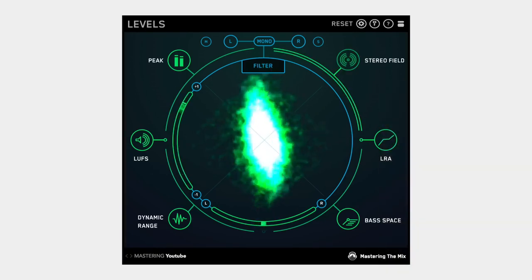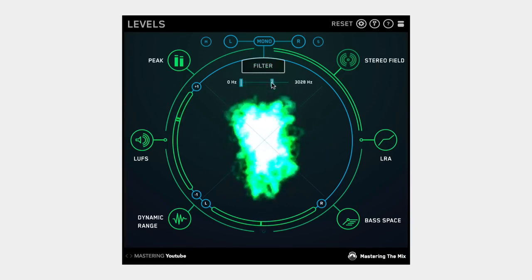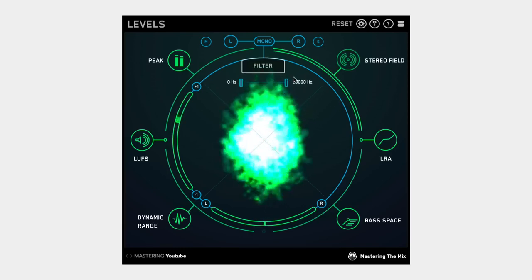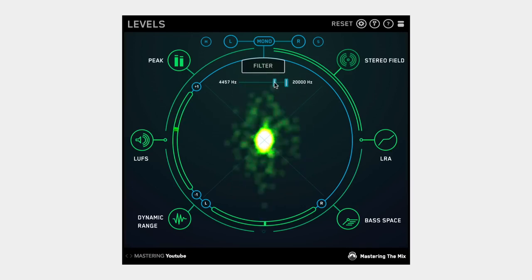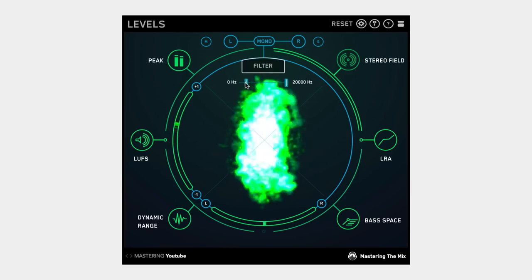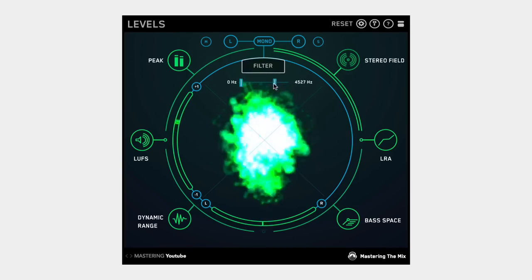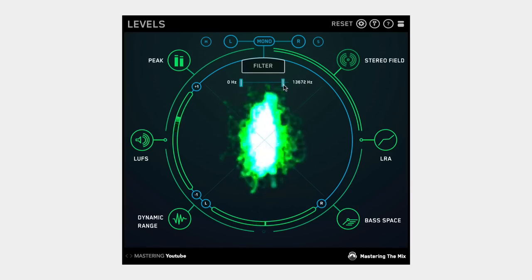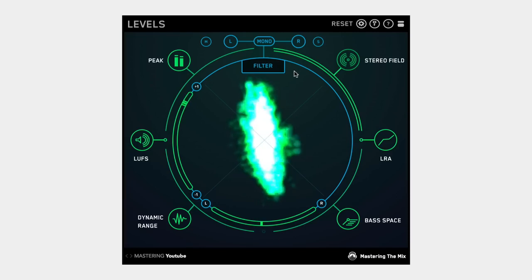Filter. The filter in the stereo field section allows you to isolate certain frequencies in the master to view their stereo placement. This is useful to see which frequencies are placed more centrally in the mix and which frequencies are placed wider. Having low frequencies placed very wide in your master can have negative effects. Wide bass frequencies might suffer from phase cancellation when played in mono, making your master sound weak. Bass also takes up a lot of space, so by keeping it mostly mono, you can utilize the rest of the stereo spectrum for other elements in your mix.